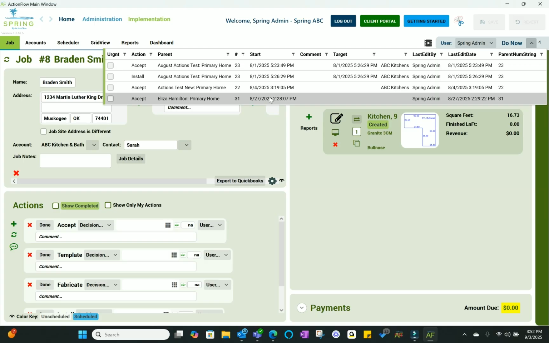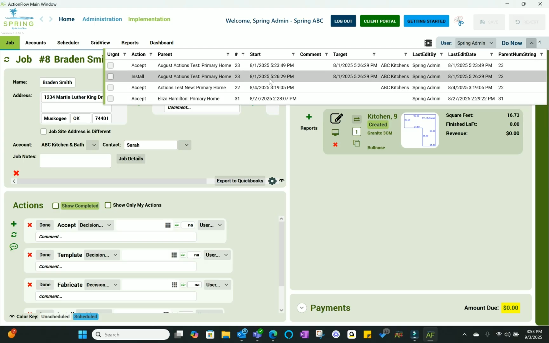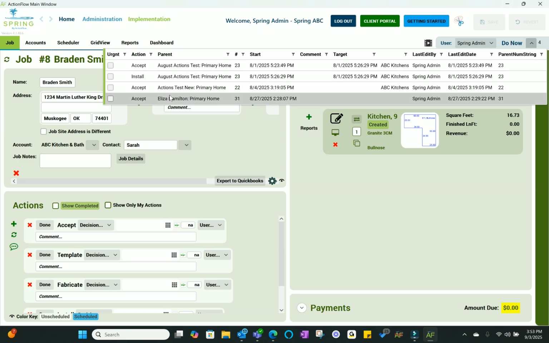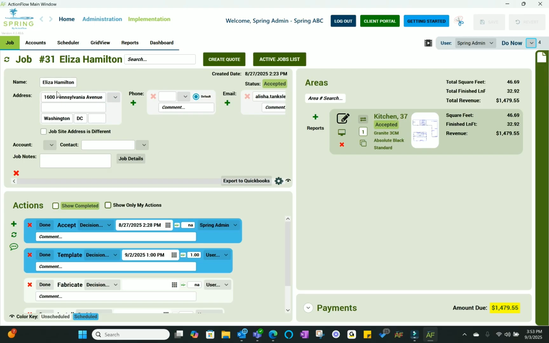You will also see on this list any actions that have a start date that have not been completed that are still outstanding. To navigate from the Do Now list, you can simply click on the action and Spring will now open that job for you with those actions.